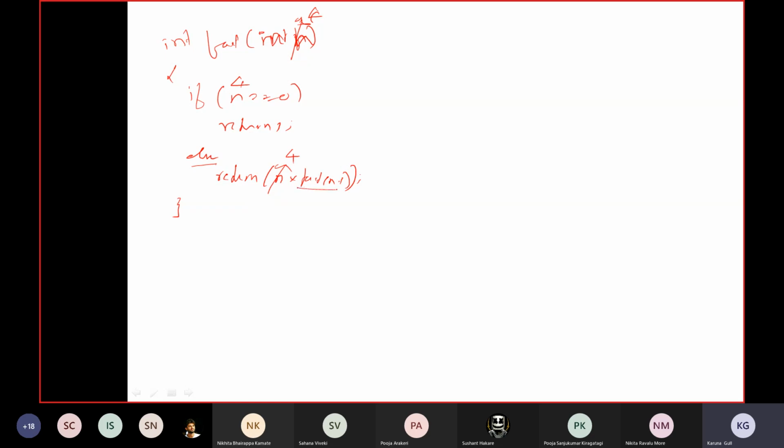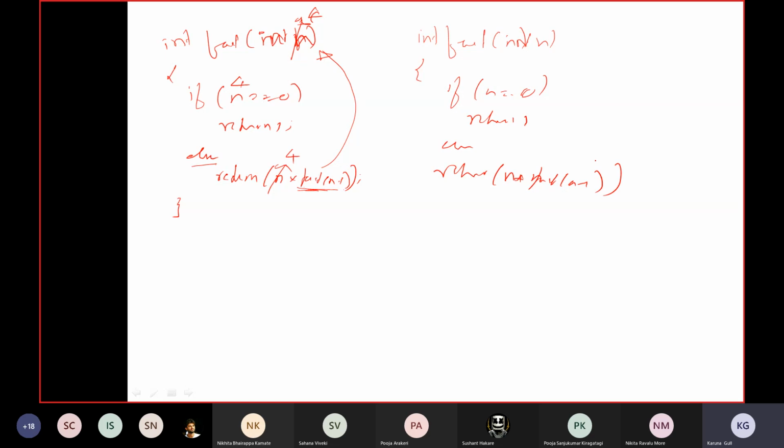So this I'm going to call itself. I'm going to call the same function, because fact is calling fact. So I have to call the same function here: fact of n minus 1. I'll rewrite this. Fact of int n, inside this I'll write if n is equal to 0, return 1, else return n into fact of n minus 1. So now it is sending me 3.